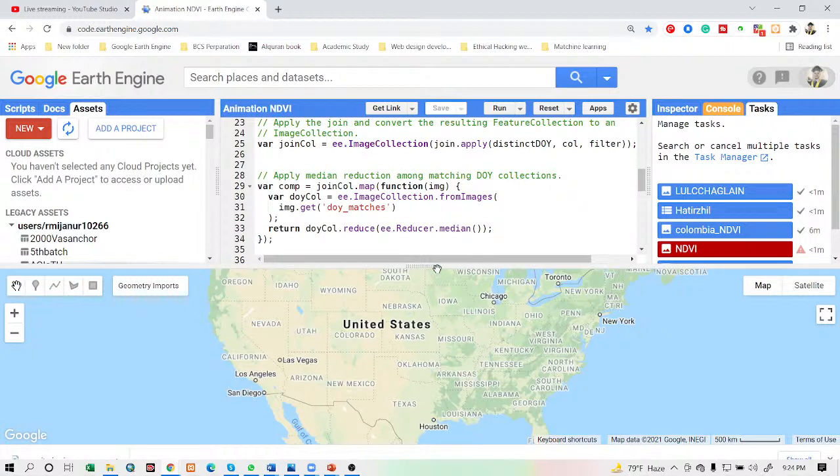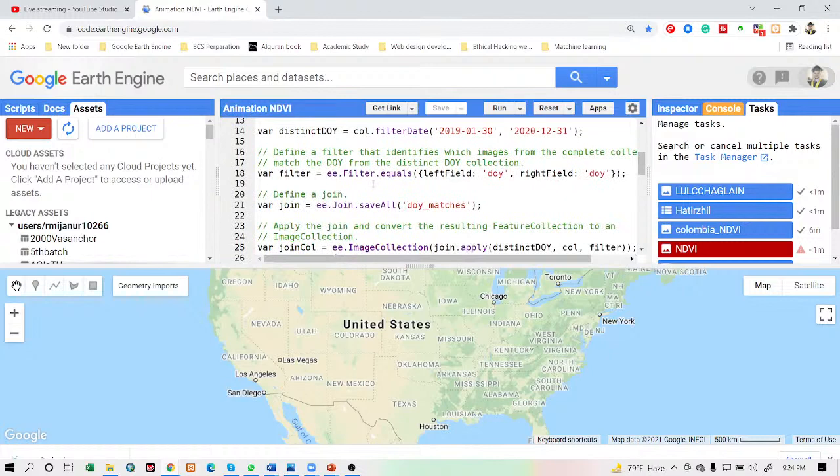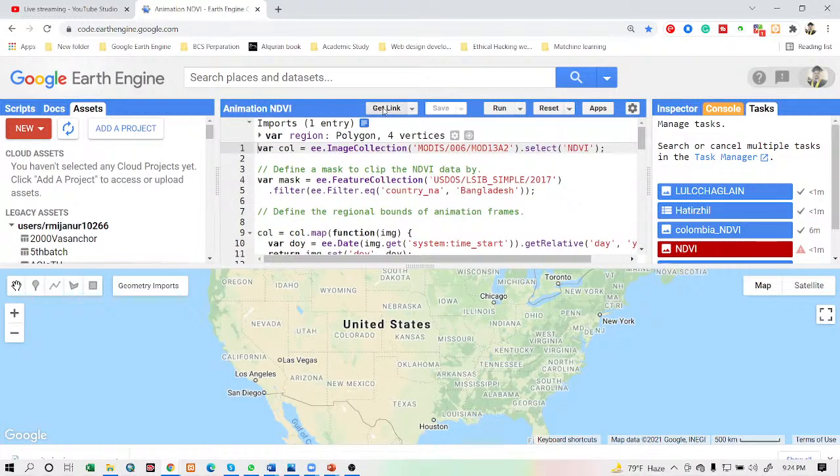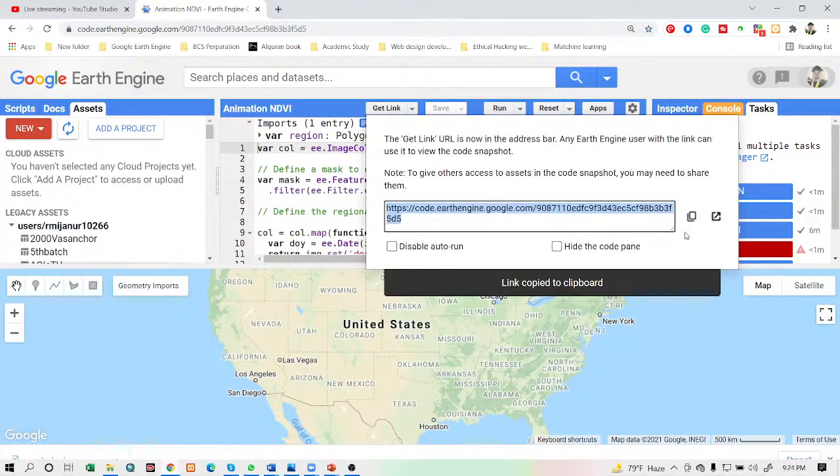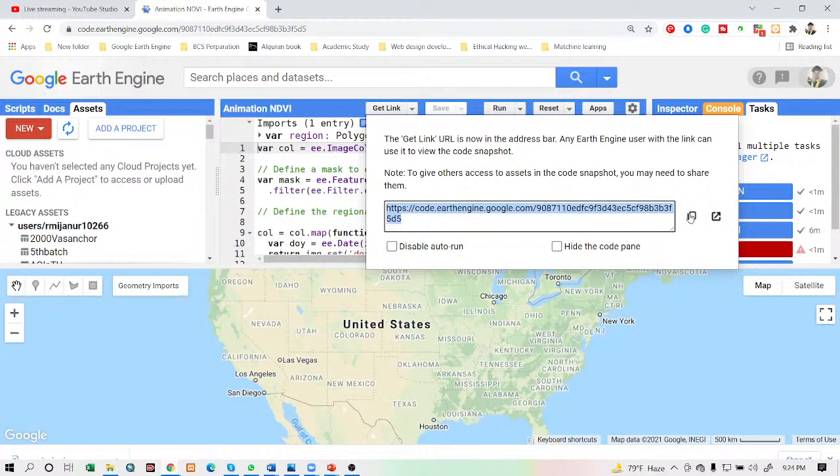So in the asset tab, you can upload and you get 250 gigabytes free, okay. You can upload your own shapefile or raster file here. And here you can see the get link. Mainly if you want to share this code with another person, you can simply click the get link, copy it and send this link, then this person will be able to access this code, okay.